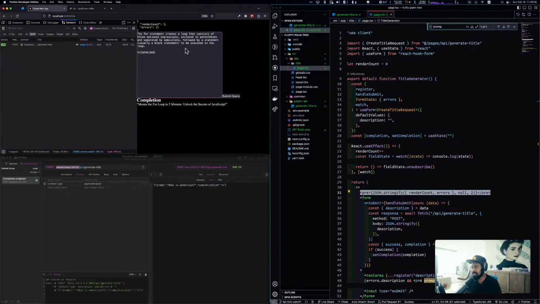And this is important to me so that when I'm developing my form, I can make sure that it's not re-rendering every keystroke, right? That's really important to me. Also, if there are any errors, I will see what those errors are ahead of time.